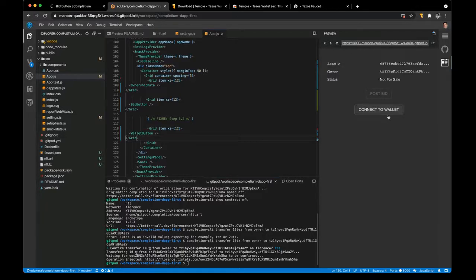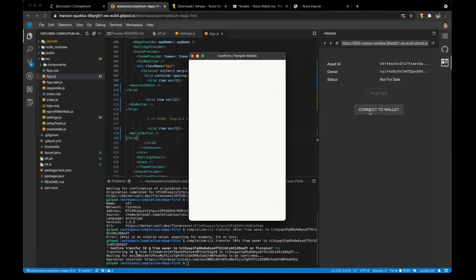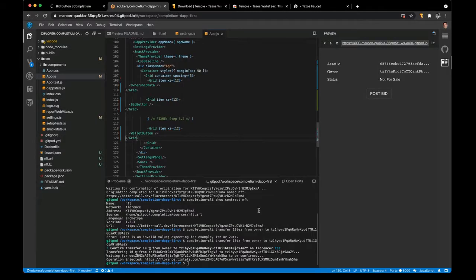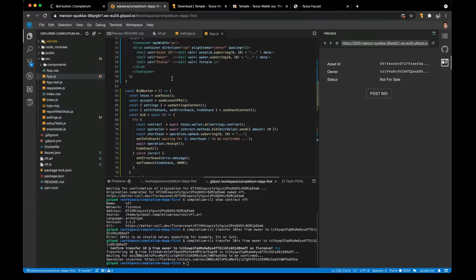So now the wallet button detects that the Temple wallet is installed, and now it just asks to connect to it. Okay, let's take the bidder. So we will connect to the DApp with the bidder account. Let's connect. Okay, and now we can post a bid. So the value of the bid is hard coded in the file for the moment. Let's have a look. Yeah, when we call the bid method, the amount is 10 TAS.